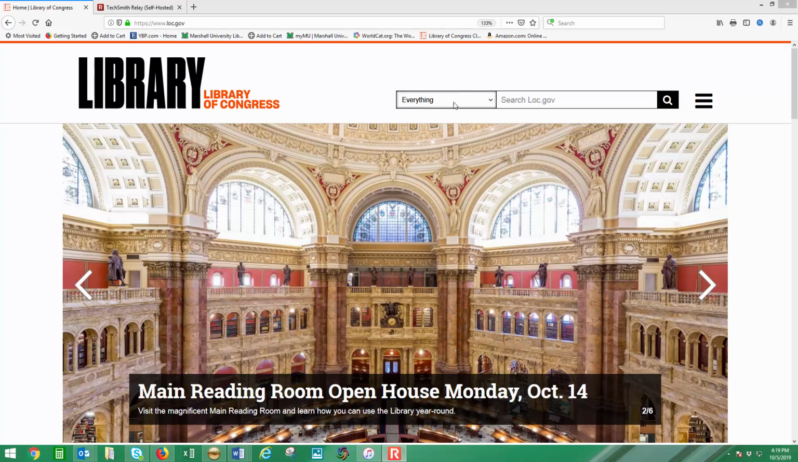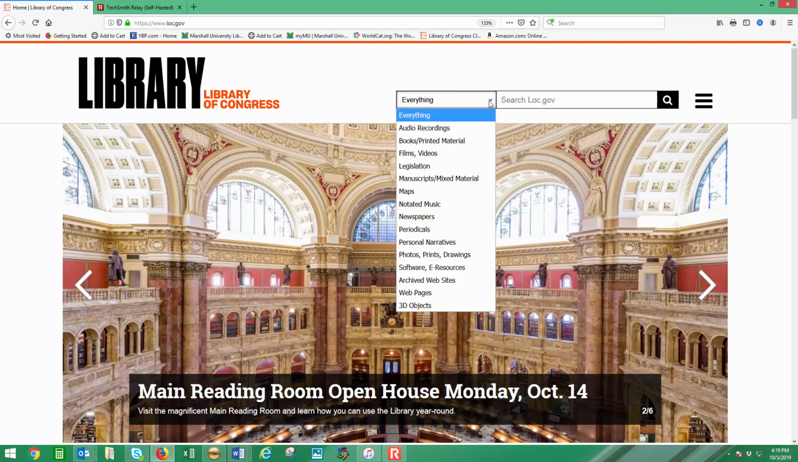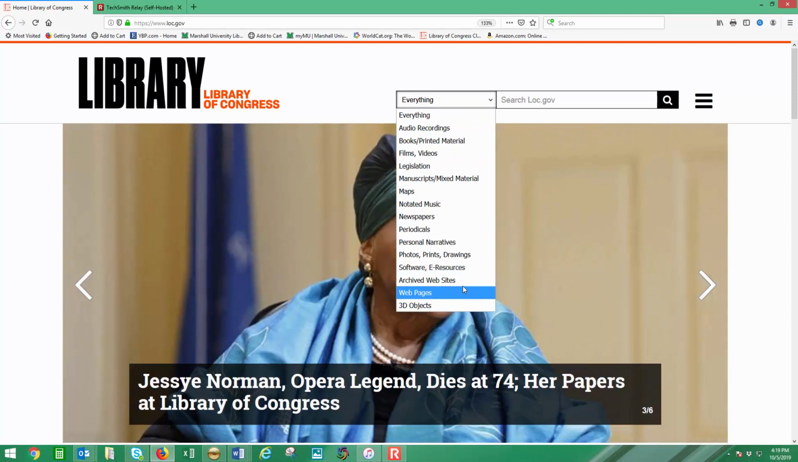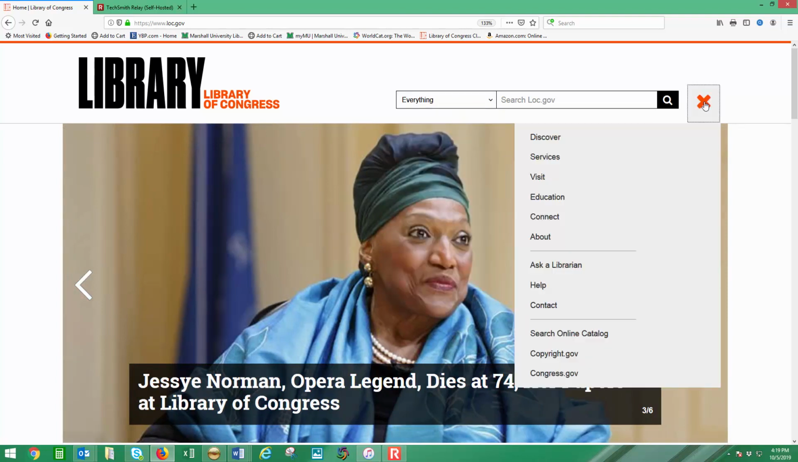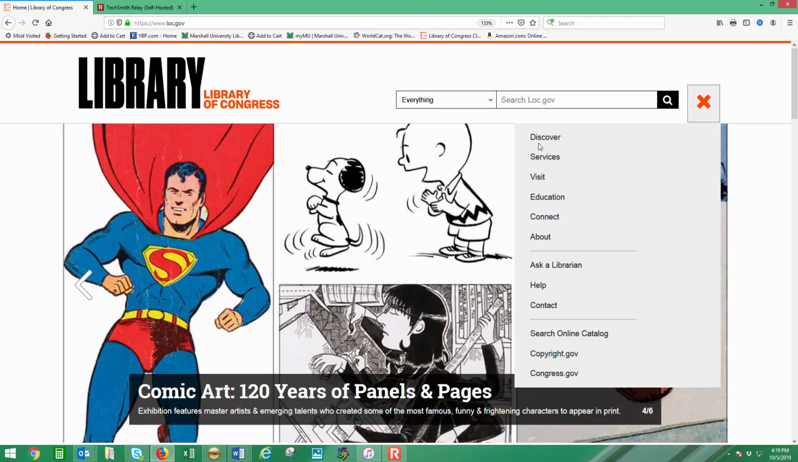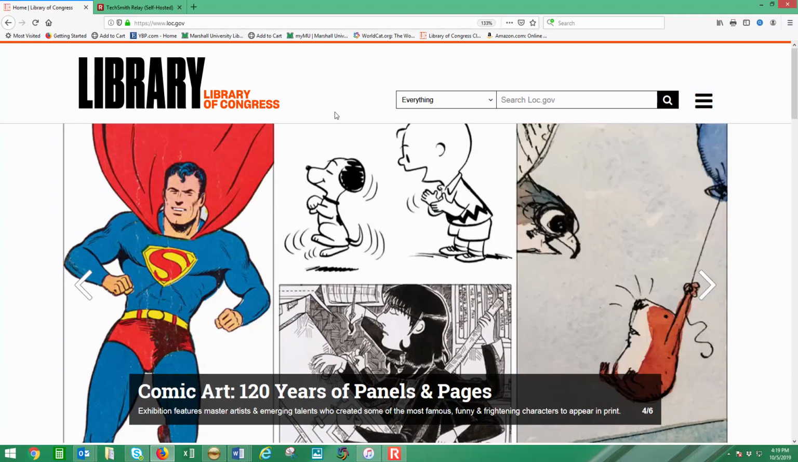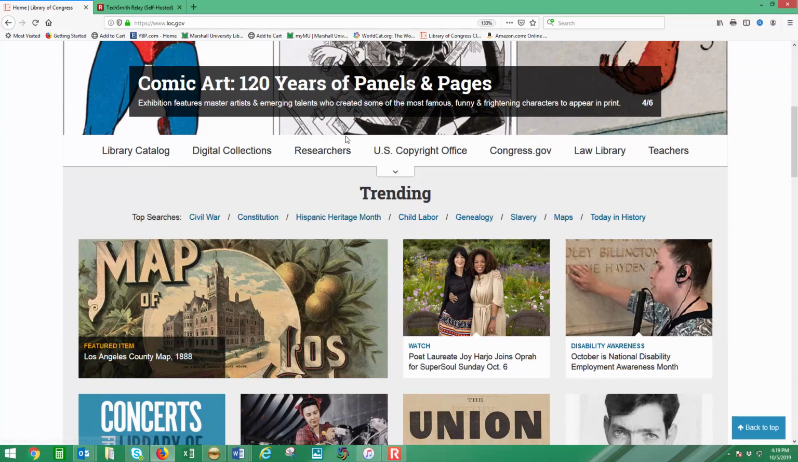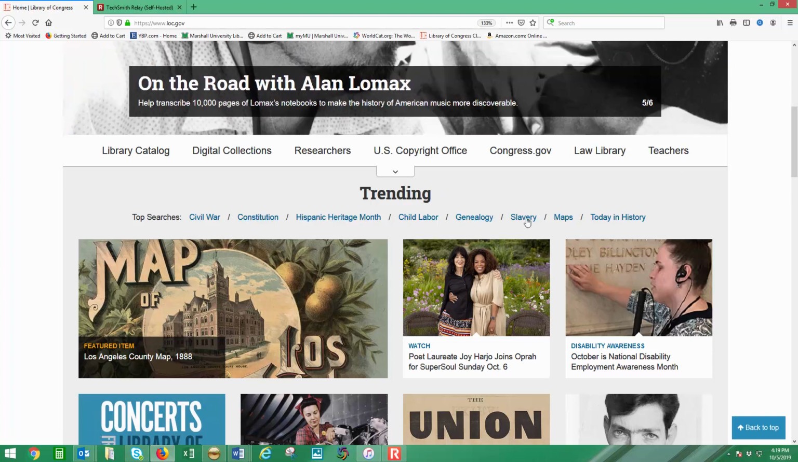You'll see here at the top, of course, there's a search feature, and we go to the drop down and there are several choices. And here on the right, you will see some quick links to some of the top search categories. If we come back to the main page, you'll see a lot of those same links here in the center of the page. But also note this trending, which I think is a great resource.